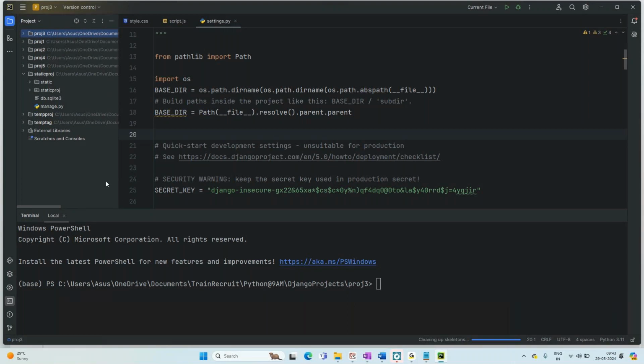Now the project is ready. First you have to create the app, no? So this is a static project, so you can just go here. Okay, so if you want to go here, what should I say?